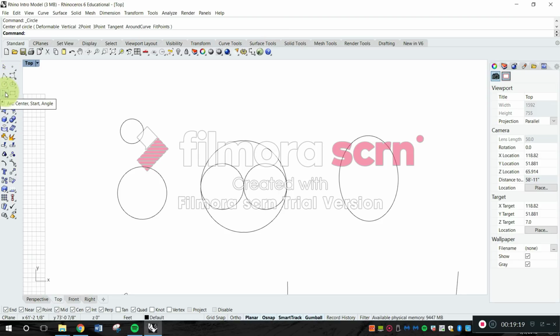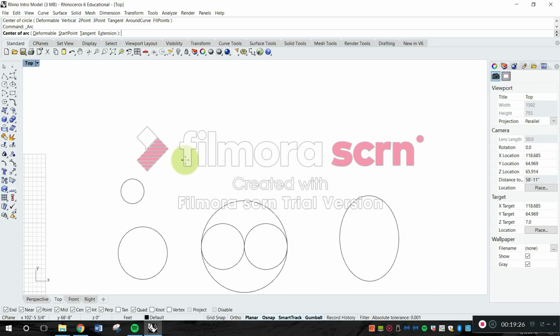We have arcs. In this case, it's a center, start, angle arc. So it's asking me for the center of the arc, the start of the arc, it says right here, and then end point or angle. I can either click, or if I right click to repeat the last command, I can insert an angle. Let's say I want a 65-degree angle right there. So very, very helpful tool.